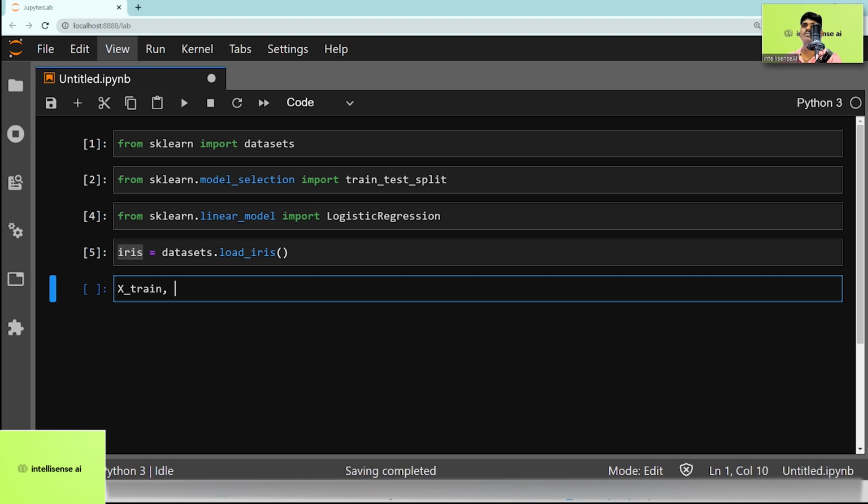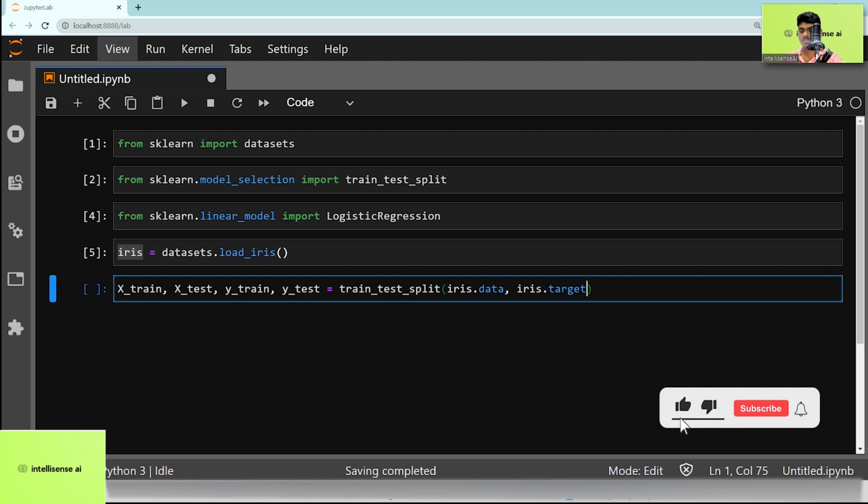Then X_train, X_test, y_train, y_test. So I am creating these variables: X_train, X_test, y_train, y_test. We already imported train_test_split, right? Inside that I can pass iris.data and iris.target, and so we can pass three things: one is data, another is target, and another one is test_size. By default I can give 0.25.